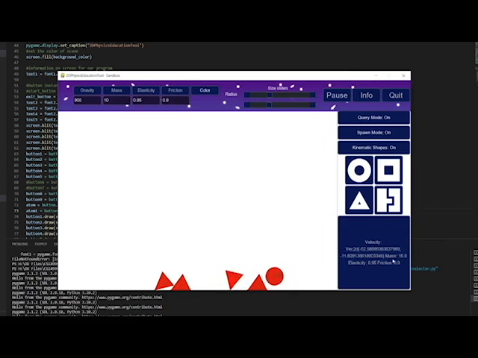Other things the query mode returns are mass, elasticity, and friction. The same things up here. So you're going to identify which shape is which. Let's move this off.